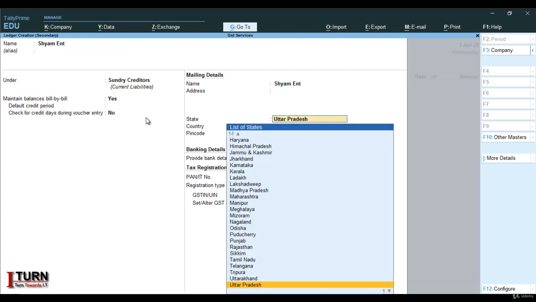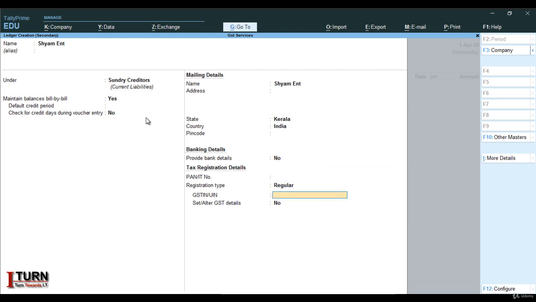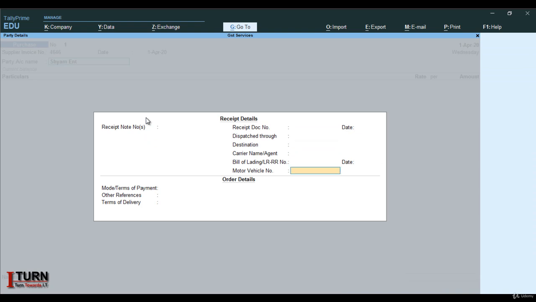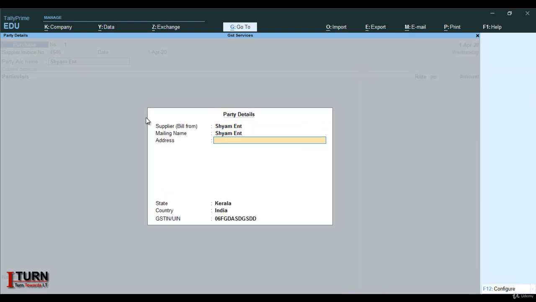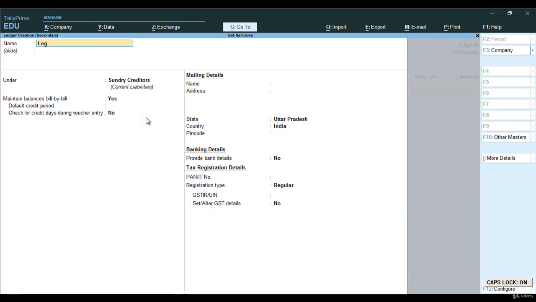Okay, I'm selecting a different state so that I can show you the IGST as well. So I'm selecting Kerala, and here I am giving the GST number randomly. You may give the information here. I am skipping it. Okay, particulars. Now what kind of services am I taking? Let's say I am taking legal consultancy services. So Alt C, and here I am typing legal consultancy services.